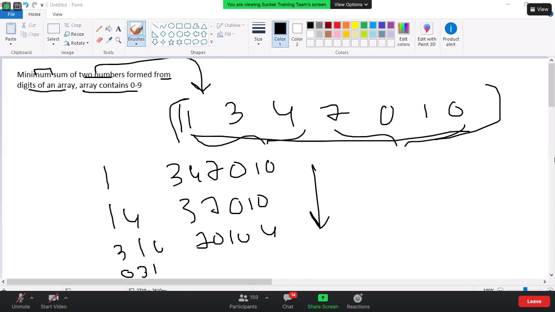Try to think of an approach and try to give the solution. From this array, which has only single digit integers, you have to find two numbers whose sum will be the minimum. You can use the digits in any order, but you cannot repeat the digits. If there is a 3, you can only have one 3 in your numbers. Try to give the answer, guys.